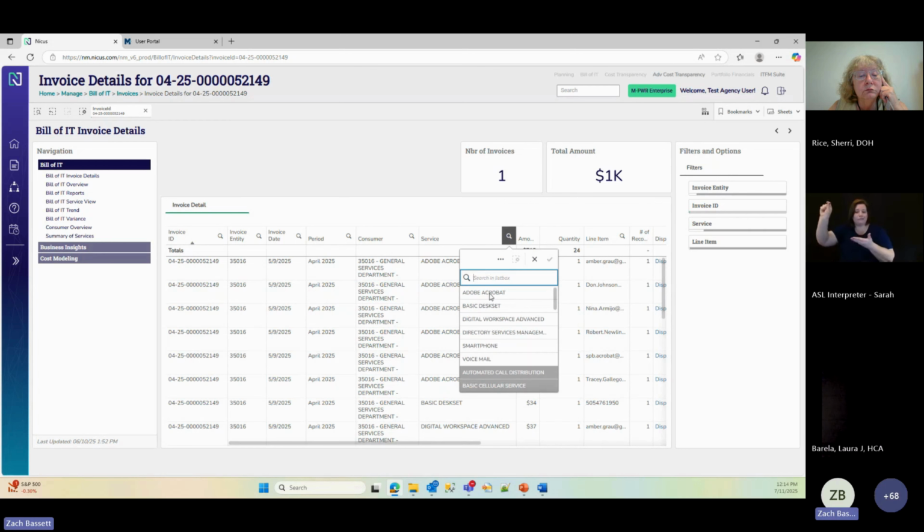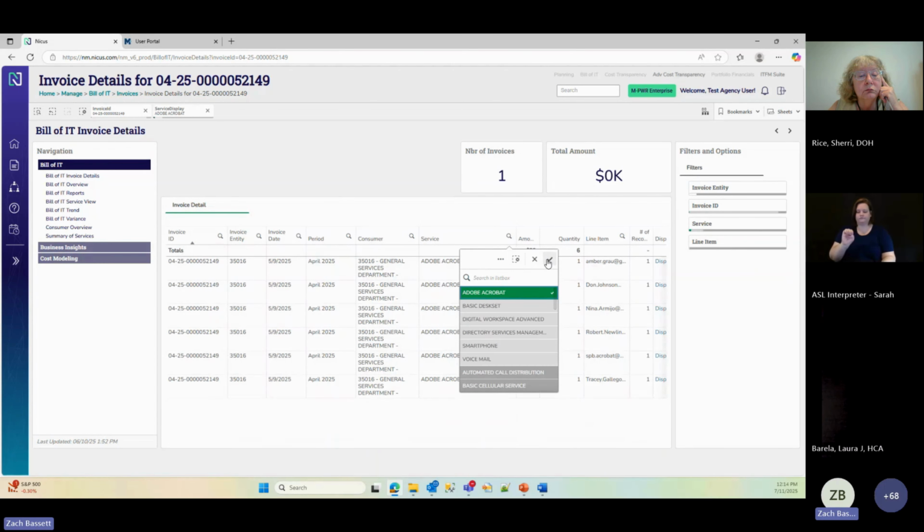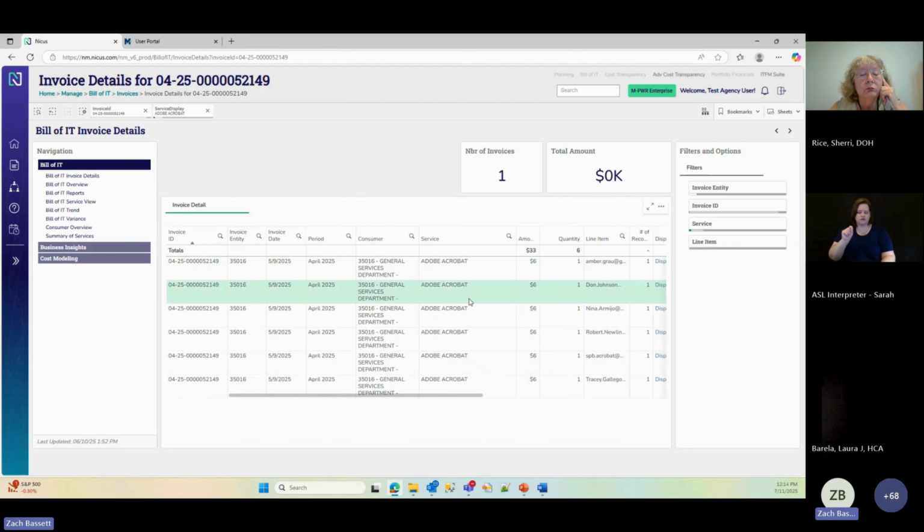And I'll just pick Adobe Acrobat because it's at the top. Let that render and I'll hit my check mark. And we'll go through a little bit more in depth on insight reports, but just to get an idea for invoices. So I'm filtered down on service of just Adobe. This is my total charges for that.